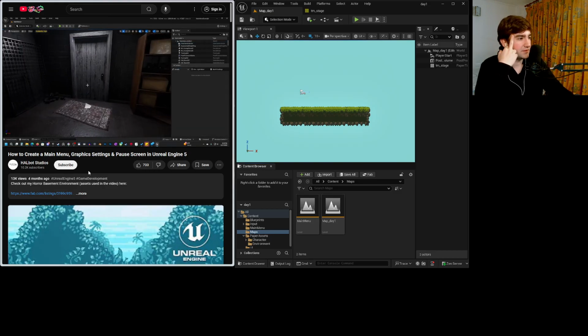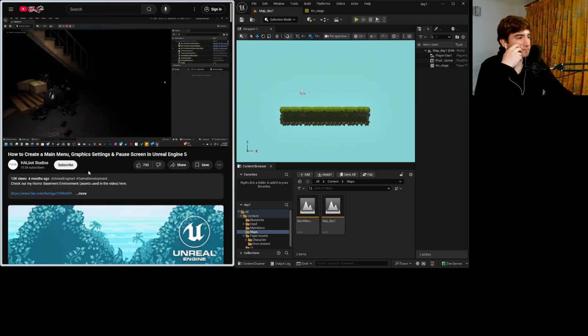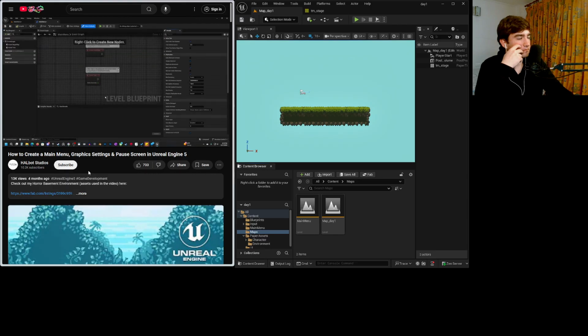We need to actually tell the project to use that camera when we hit play, because if I hit play right now, I'm just in this level walking around, and that's obviously not what we want to do. So let's go into the level blueprints and set up some stuff here.